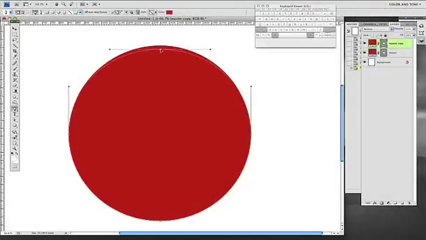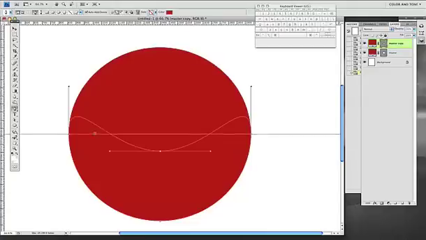So with that selected, I'm going to hold my Shift key down to snap it to a vertical axis. I'm going to drag it down just below the horizon line. And the horizon line, of course, is this area right across here, because this is basically your shadow reflection. So I'm going to go ahead and drag it down.